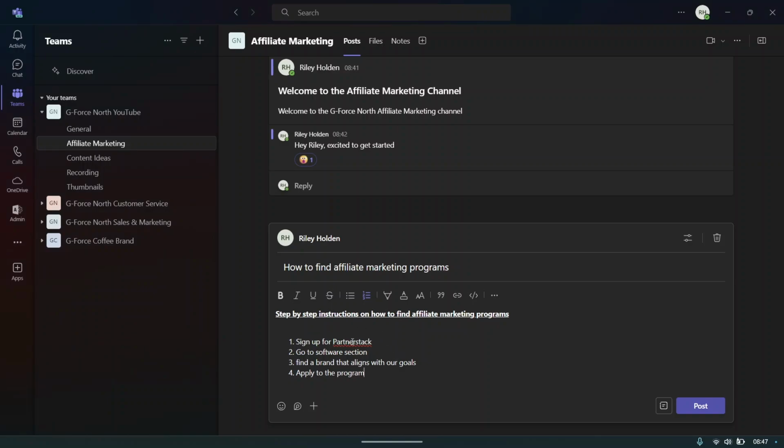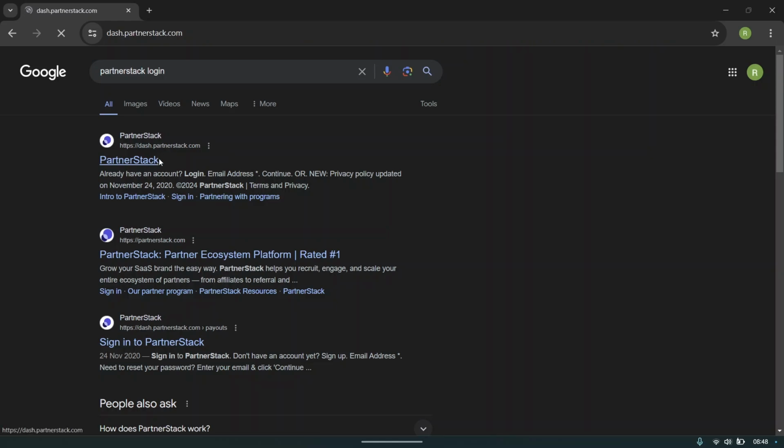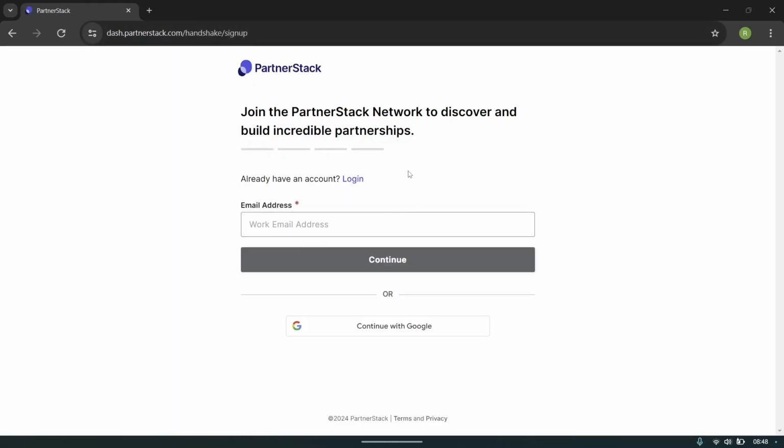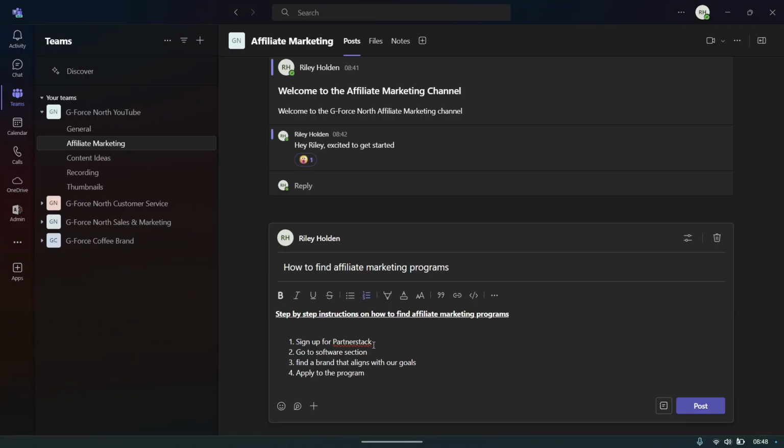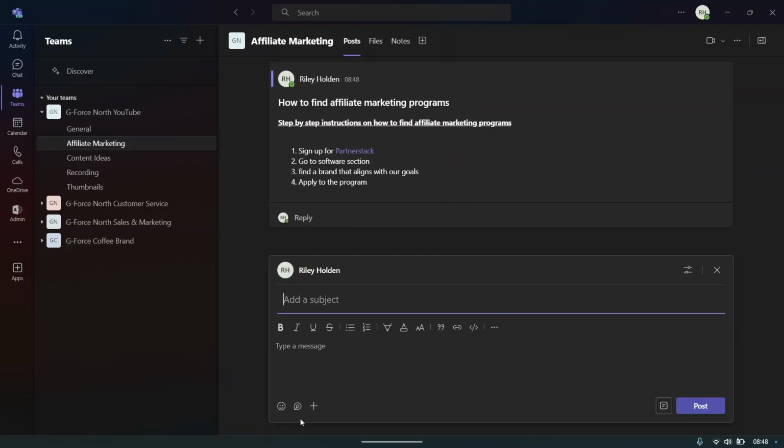What we also might want to do is right here on PartnerStack, I might want to add a link to make it easier for my team to navigate to that website. So we can actually do this using this link section. However, before we go into that, let's actually go over to PartnerStack first of all. And then all I'm going to do, because I want my team to be taken to this login screen, is copy this URL from the top. Then we can go back over to Teams, highlight PartnerStack, and then we can add this link address in right here. So we can click on Insert. And just like that, my team can now click on this, and they will be taken straight over to PartnerStack. So I'm going to send this for now. However, there is a bunch of other options that we have inside of this post section.